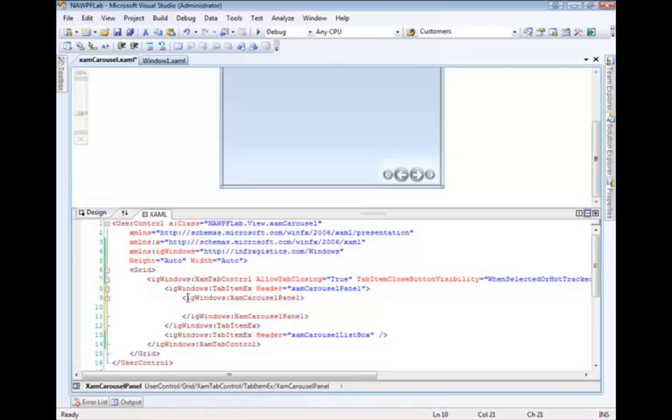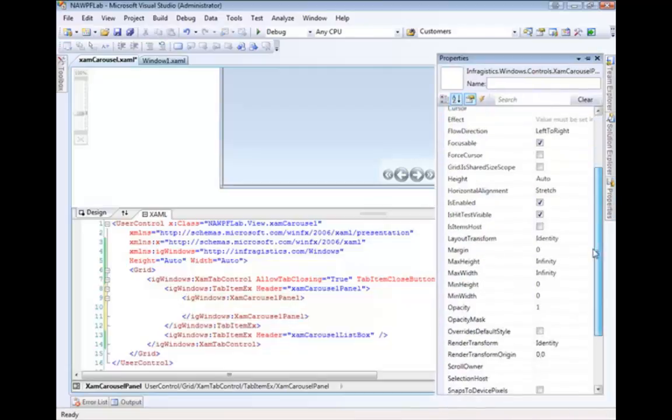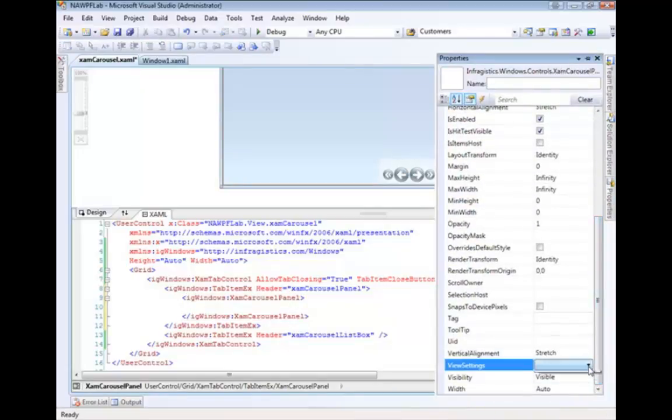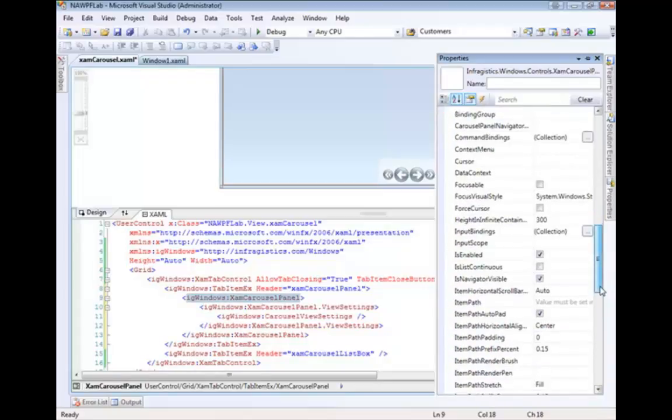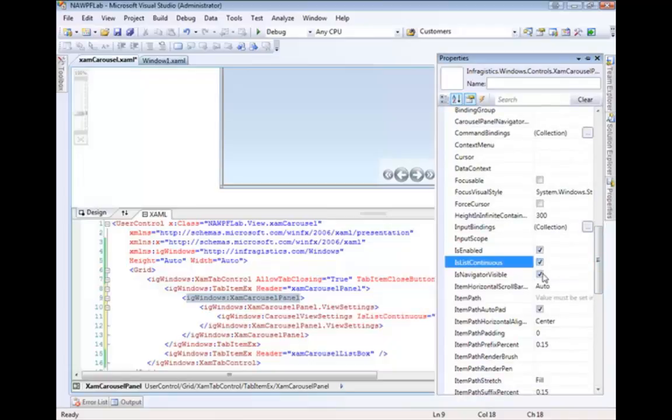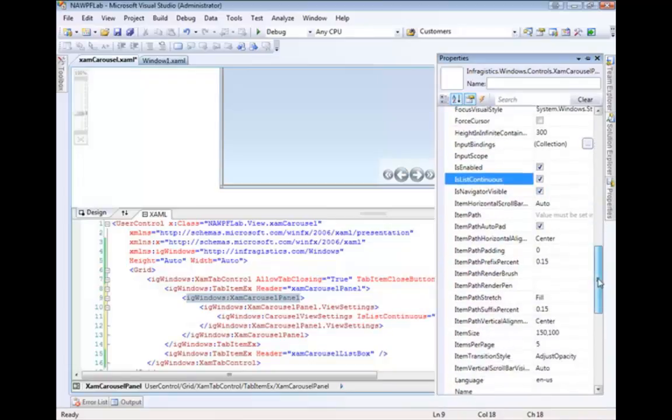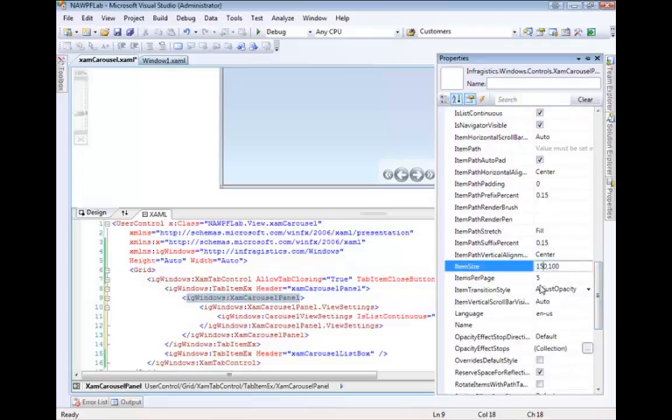Then we'll select the XAML Carousel panel control, and in the Properties window, we'll set View Settings to Carousel View Settings, which will open an additional list of properties. Under View Settings, we're going to set IsListContinuous to True, set IsNavigatorVisible to True, set ItemSize to 100, 100, and set ItemsPerPage to 9.